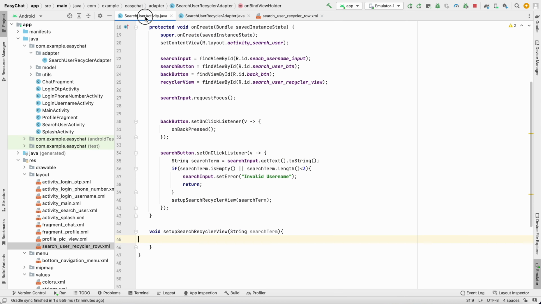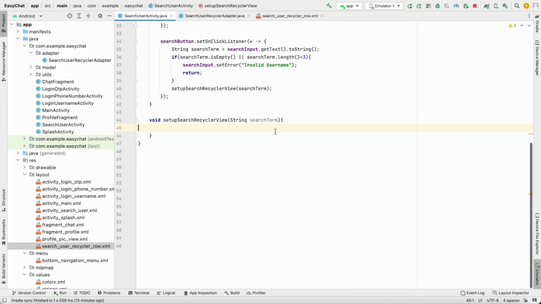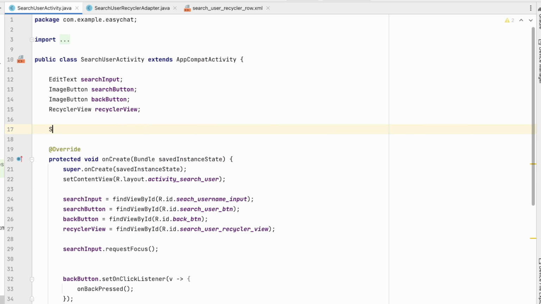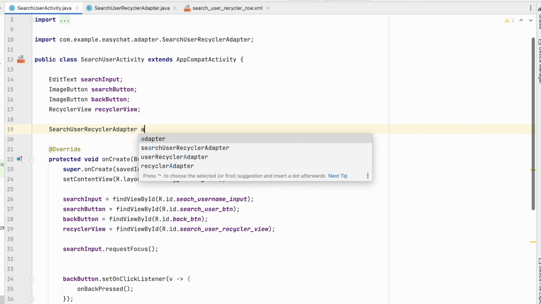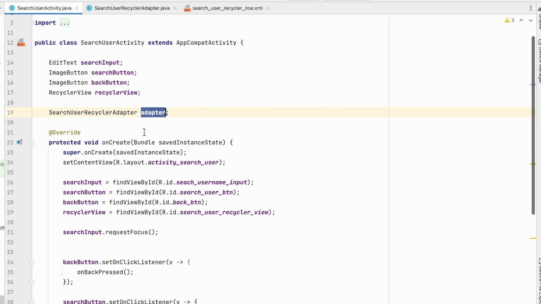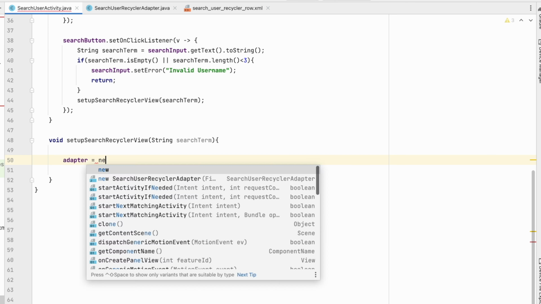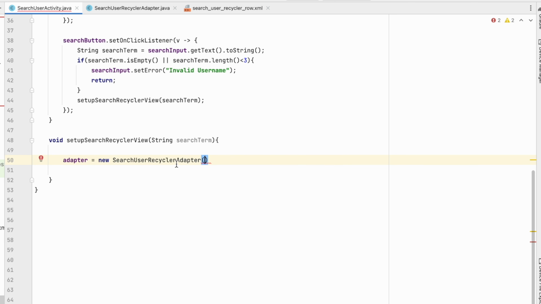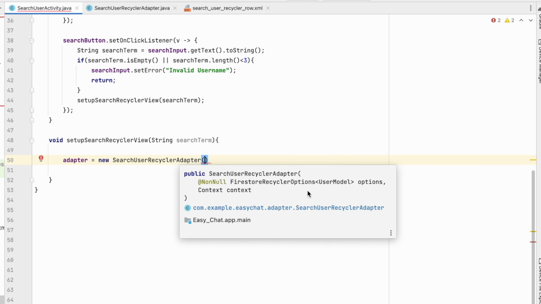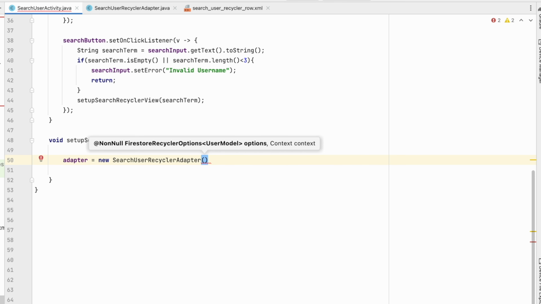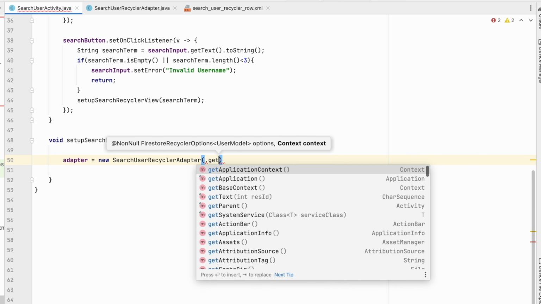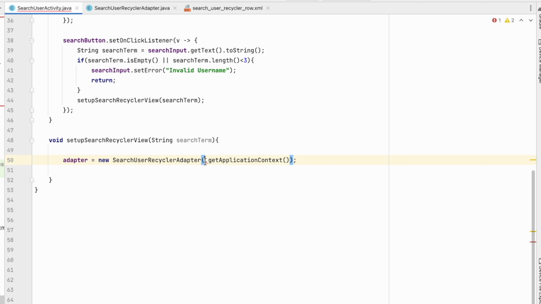Now we'll go to search user activity. Here we have to set up everything. To set up we have to create an object of this adapter. So here SearchUserRecyclerAdapter, we can give it the name adapter. Let's go over here now. Adapter equals new SearchUserRecyclerAdapter. It will take two variables. We have given the constructor where we have options and context. Option will be blank for now and context will be getApplicationContext. So we have to provide the option.